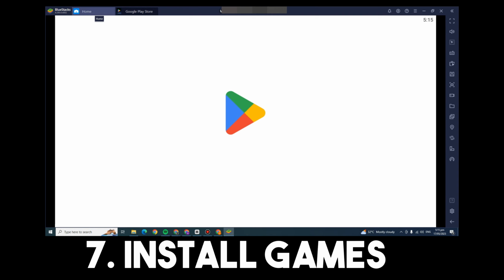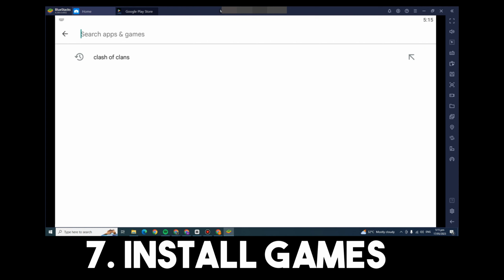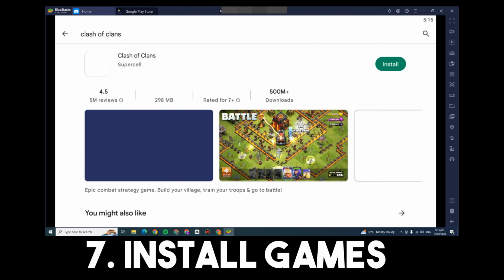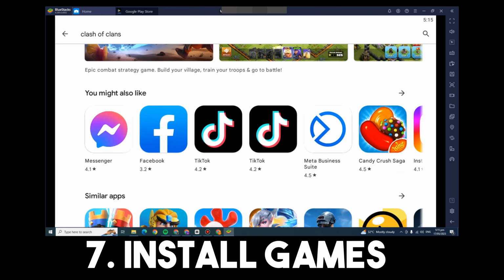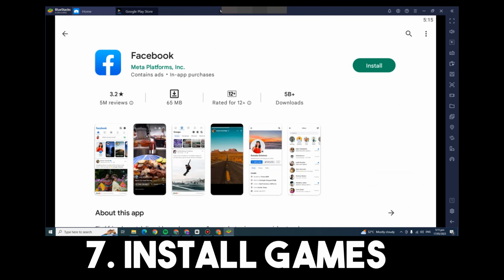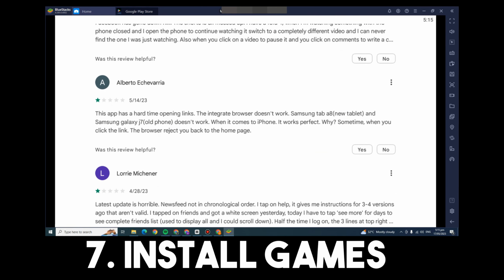You can search for games here. Go to the magnifying glass or search icon, click a game, for example this one, and then install. Or you can also install some social media platforms. For example, we have here Facebook, Instagram, and others.